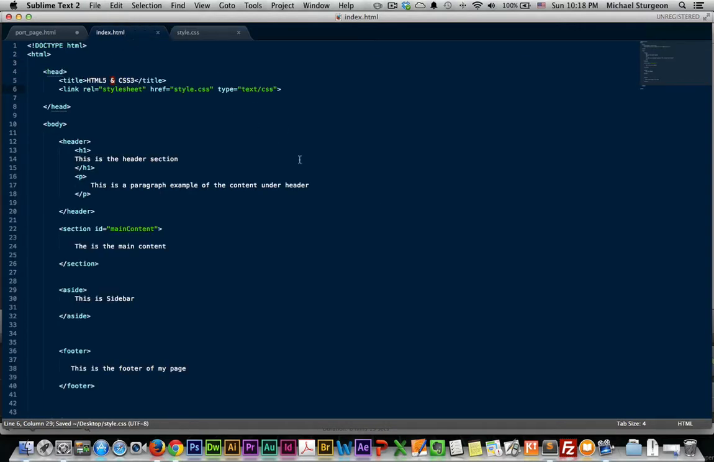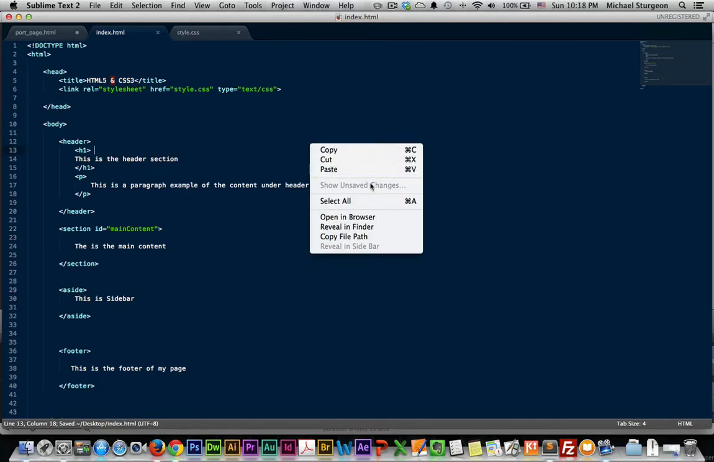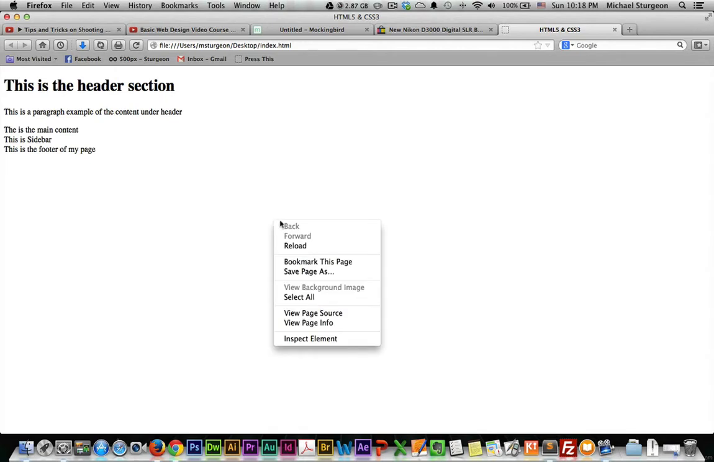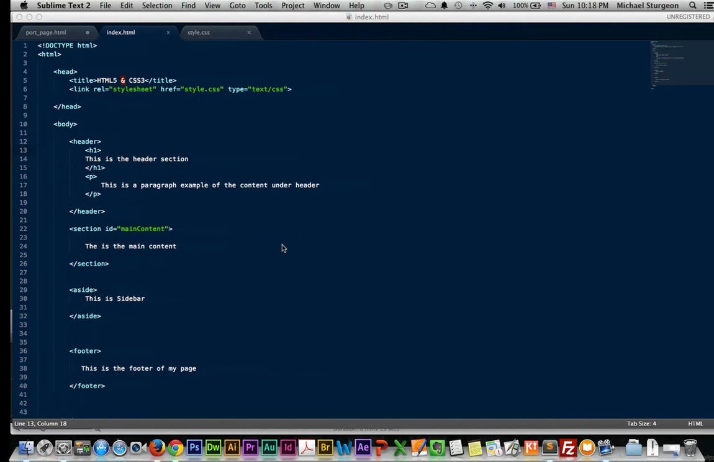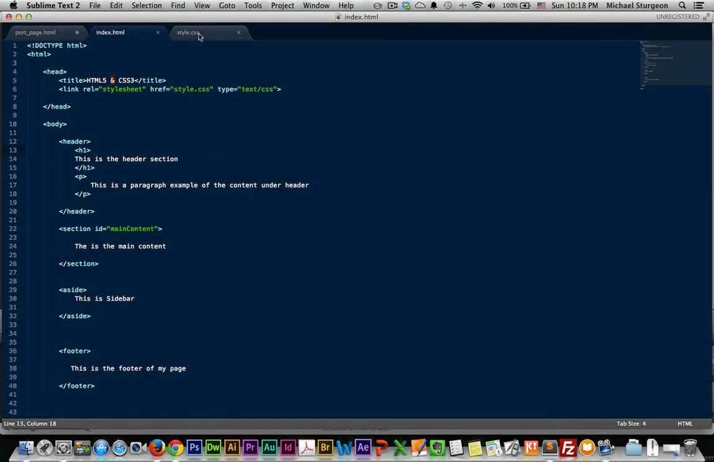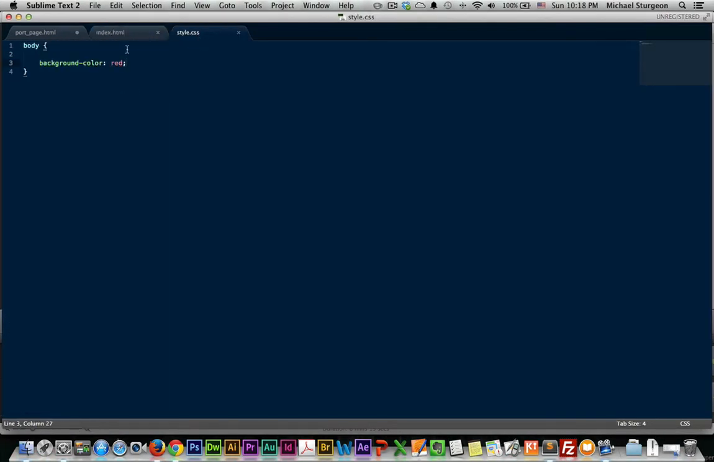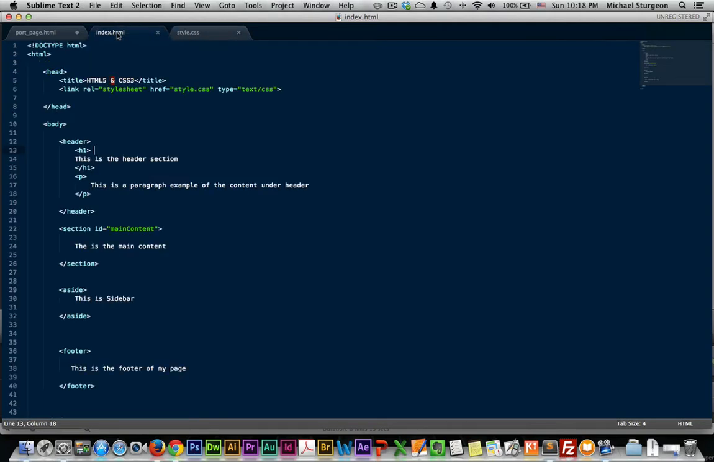So let's go to index.html and let's just go ahead and open it in the browser. Let's refresh it. Reload. Okay, well, it looks like the red worked. So, as I had told you, that's exactly what it's going to do. It's going to look at the CSS file and it's going to tell what happens.